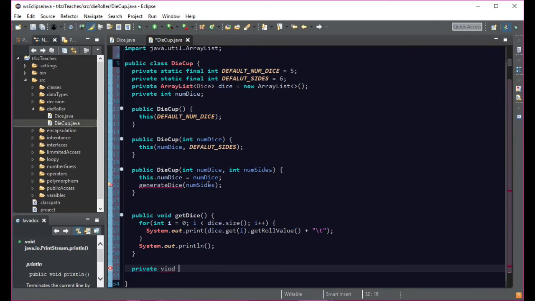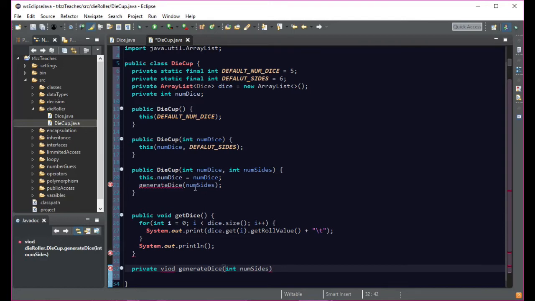As you can see here, we're passing it an integer. So we're going to call this generateDice. Yeah, we're generating dice. And it's going to take an integer named, let's just keep it numSides. So this is going to be the numSides that's passed here. So it's going to get that, and we're going to do something with it.